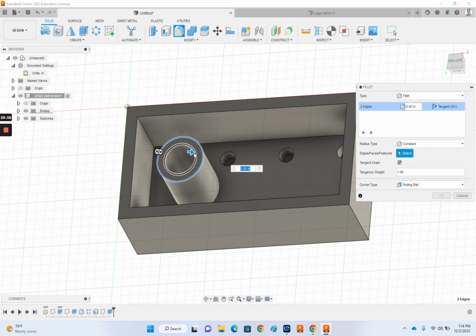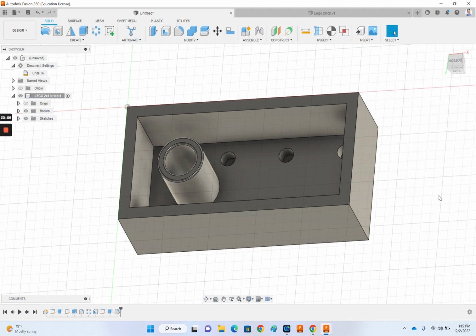Both edges should be selected. This should be 0.2 millimeters. I don't think I have to explain that anymore. 0.2 millimeters. I click OK. There it's got that nice fillet there. Now I want to do a rectangular pattern of these.